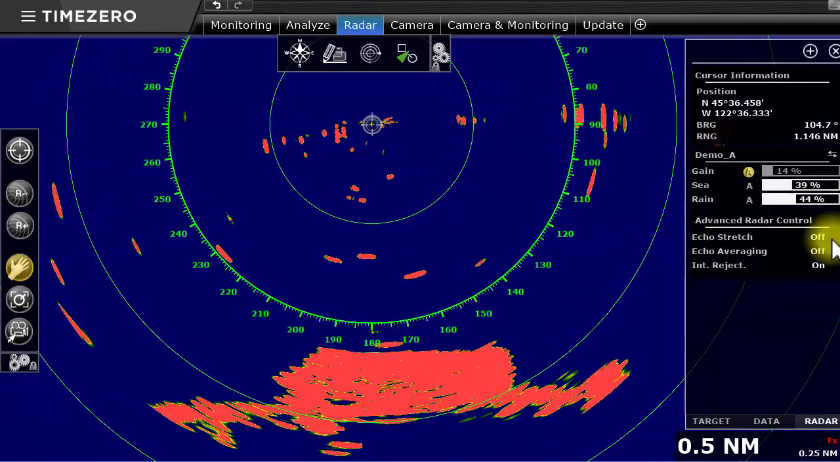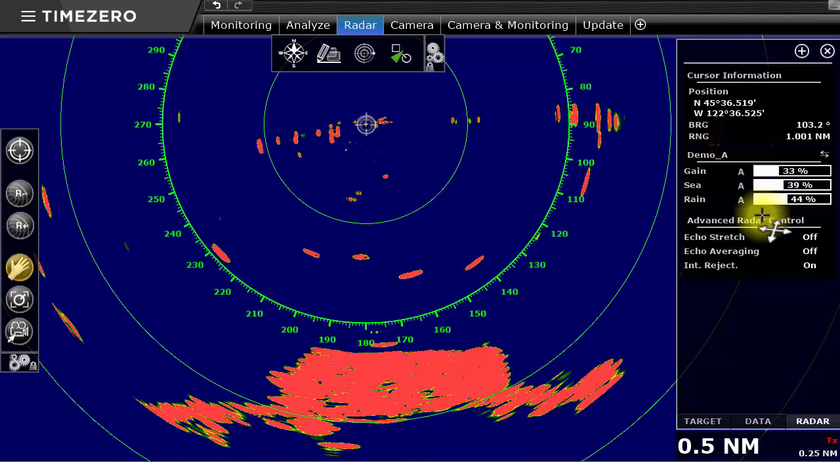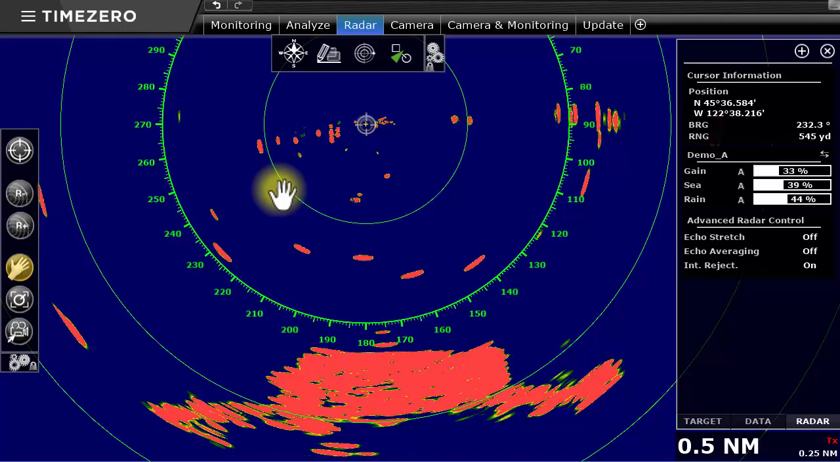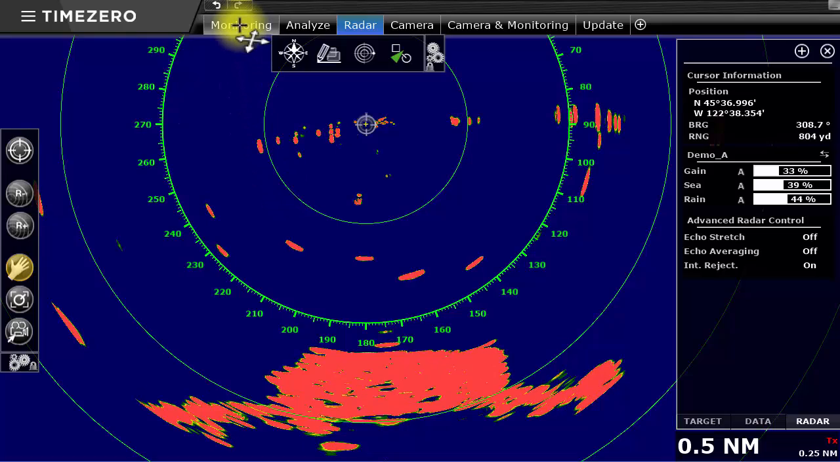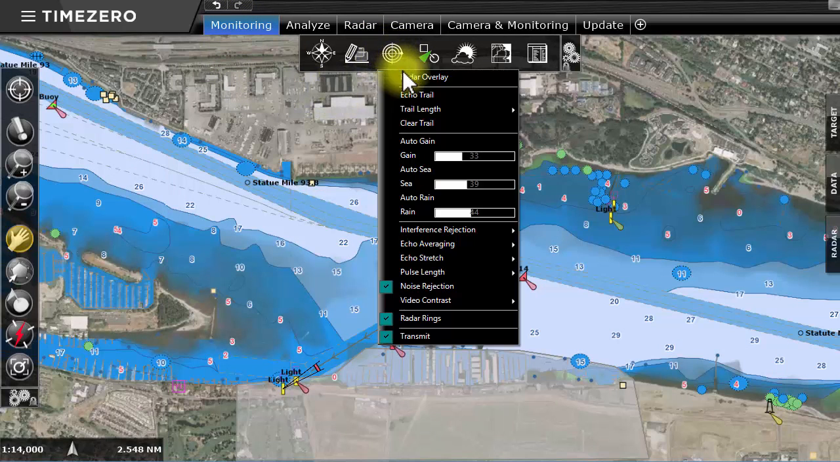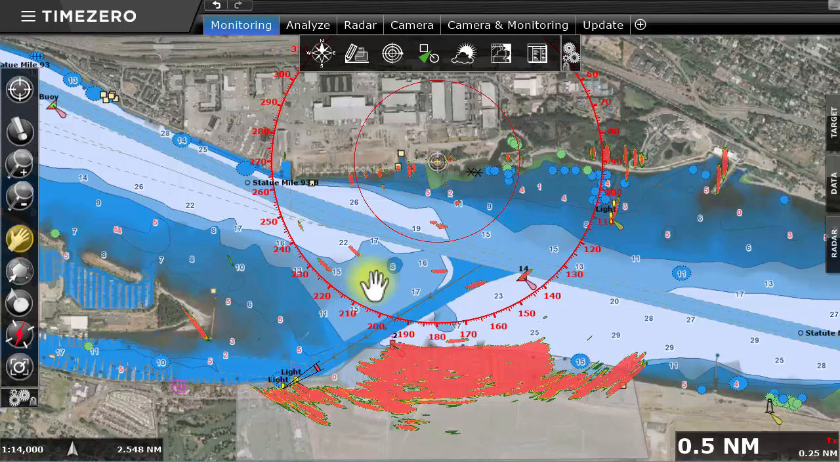This workspace is dedicated to adjusting the settings of the radar, such as gain, rain, or sea. Monitoring with a radar can at times be complicated, and that is why with Time Zero Coastal Monitoring, you can overlay the radar image directly onto the chart. This overlay provides an intuitive way to visualize the movement of objects detected by the radar.